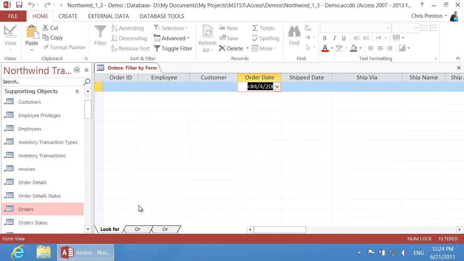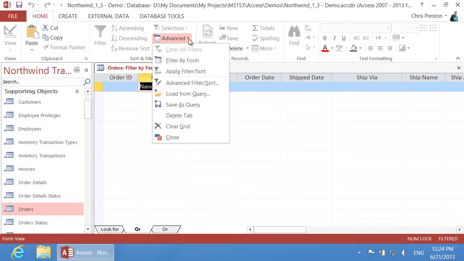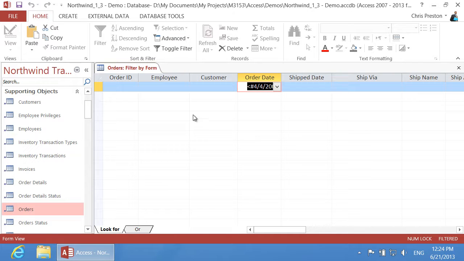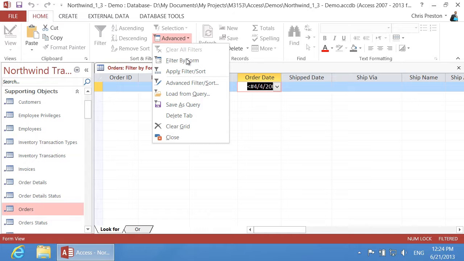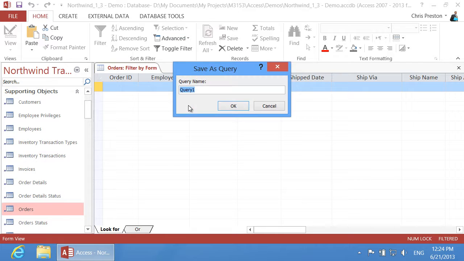We're now going to remove the filter for an employee name by clicking the tab with Employee Filter, in Sort and Filter selecting Advanced and selecting Delete Tab. We now have the filter that we want, and we want to save this as a query to make it more reusable. In Sort and Filter, I'll select Advanced, select Save as Query and type Orders before 04/04/2006.